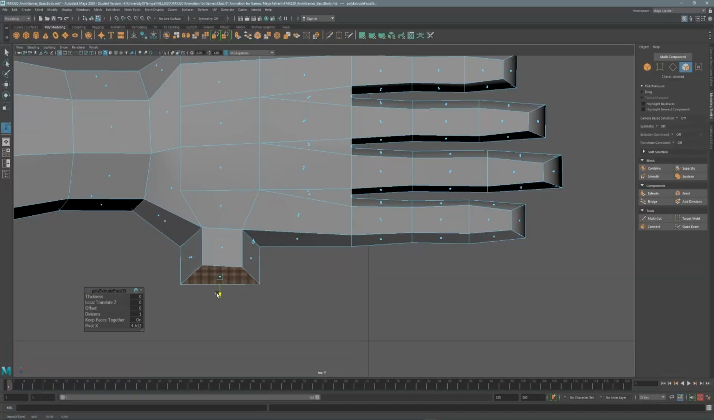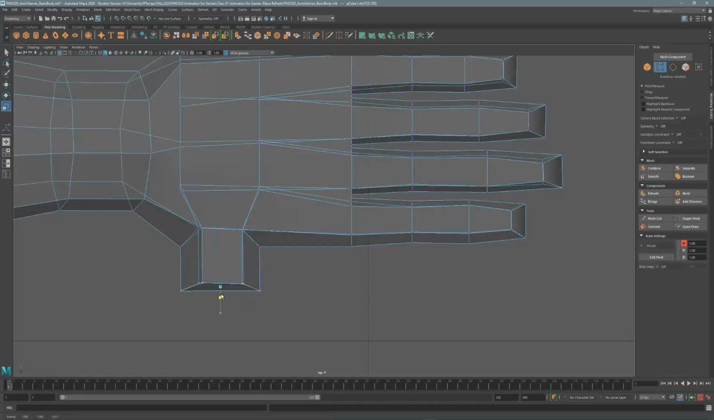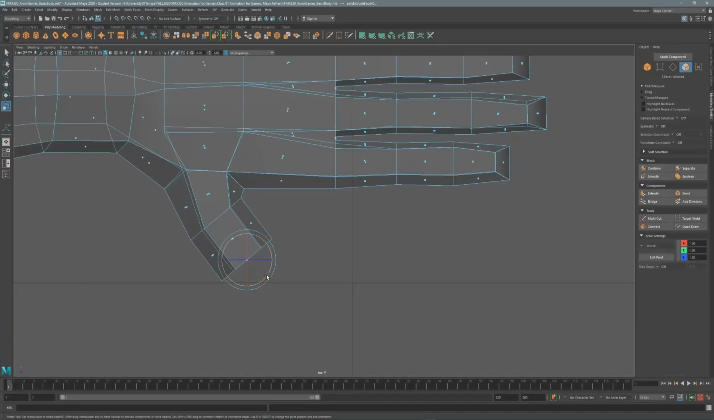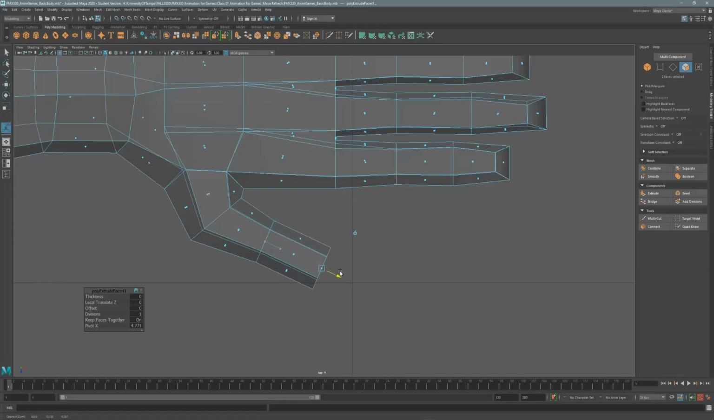So one extrude here, and something like this. I'm gonna flatten those vertices. I'm gonna rotate. I'm gonna move and scale. Let's see. Extrude. Rotate again. Move. Scale. Now move. Like this. Extrude again. And move.